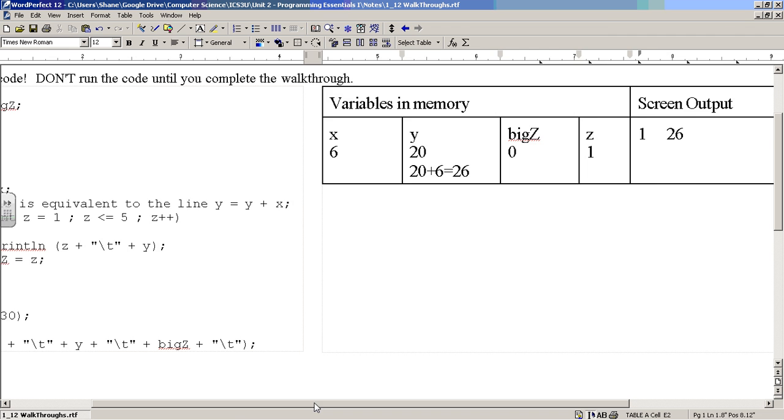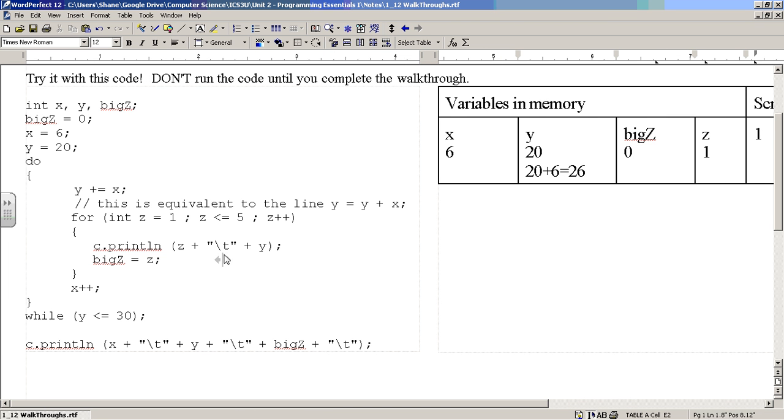And then what is it going to do? It's going to go big Z equals little z. So now it's going to take the value of little z, which is 1, and assign it to big Z. So that becomes 1 now.